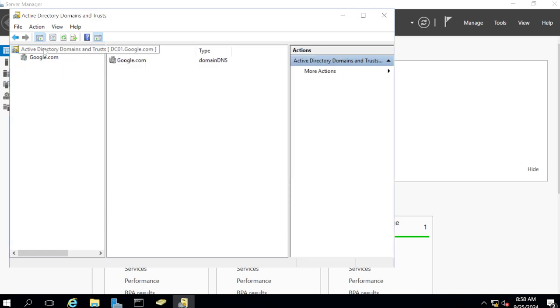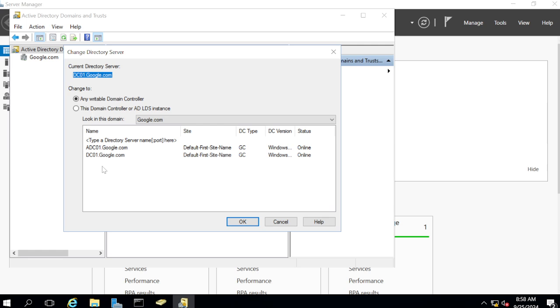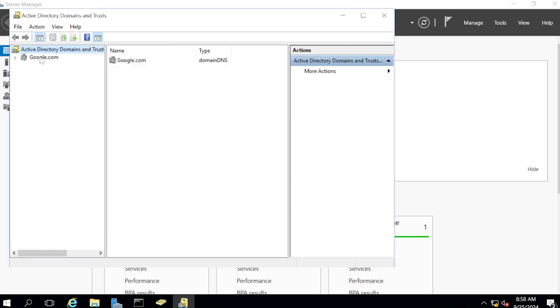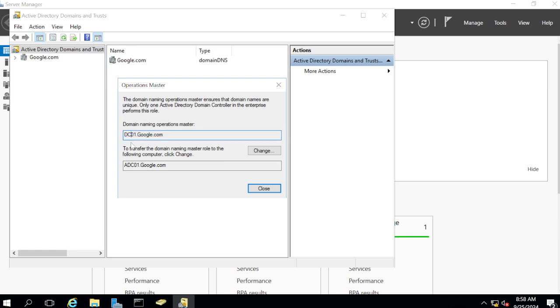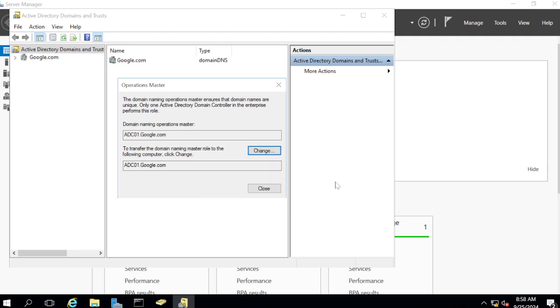So right click on Active Directory Domains and Trusts, change Active Directory domain controller, connect to ADC01, click on OK. And now if you right click on Active Directory Domains and Trusts, you see operations master, and you see from DC01 to ADC01. Click on change, yes, mode.